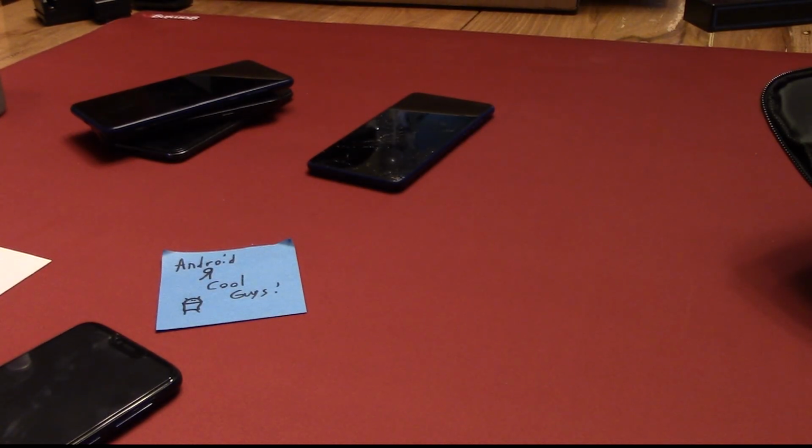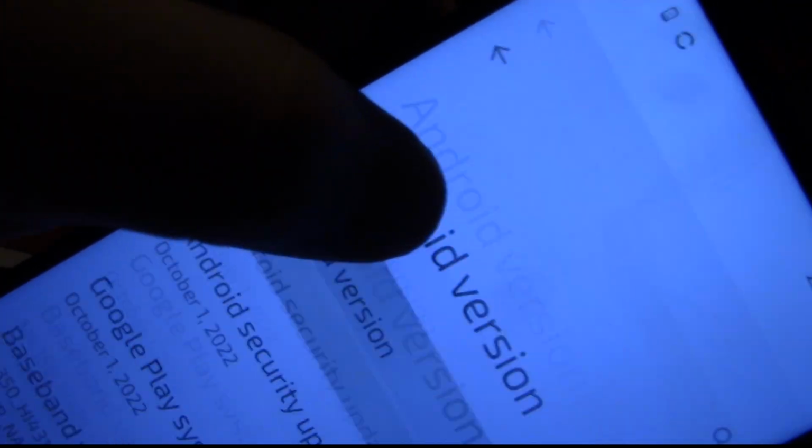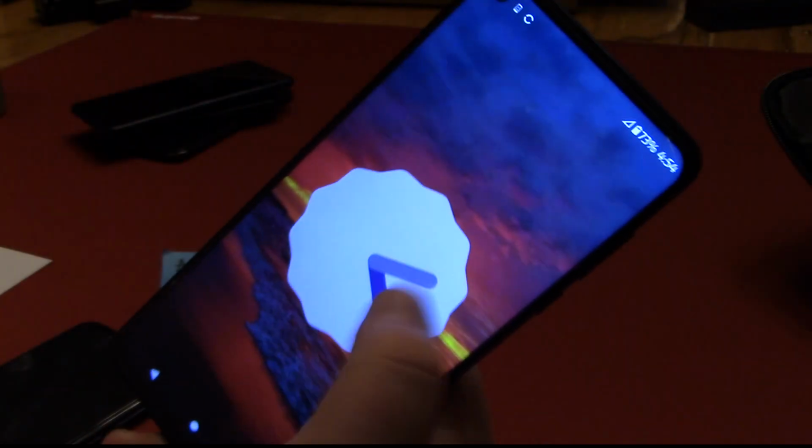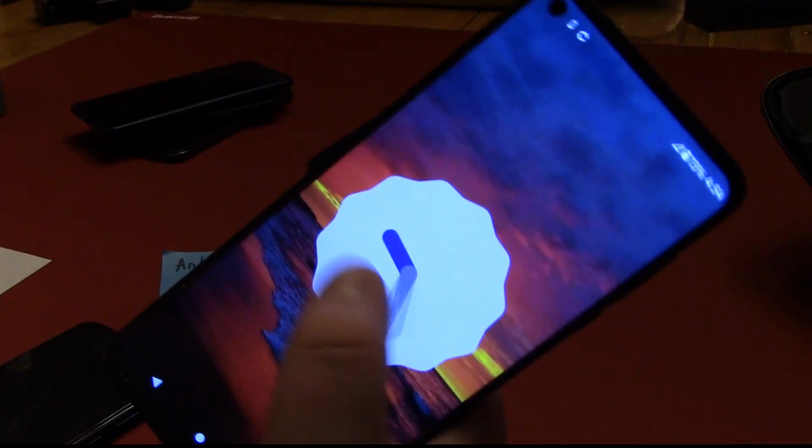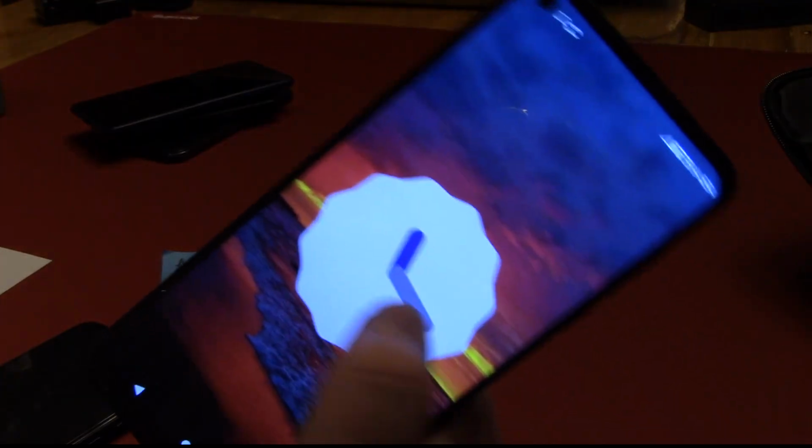So, anyway, I'm going to go down to the About Phone. On this one, it shows right here Android version 12, and we're going to go ahead and spam that. And we have a clock on this one, which again, cool. Don't quite understand the purpose. I feel like they should bring back games with these, because I think that's more fun. But it is kind of cool.